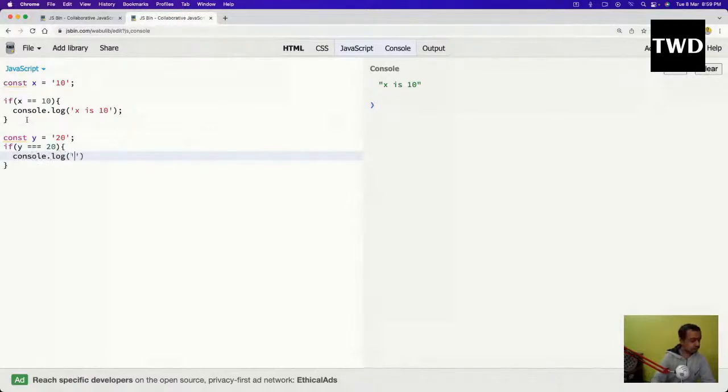console.log y is 20, and then else, console.log y is string 20.